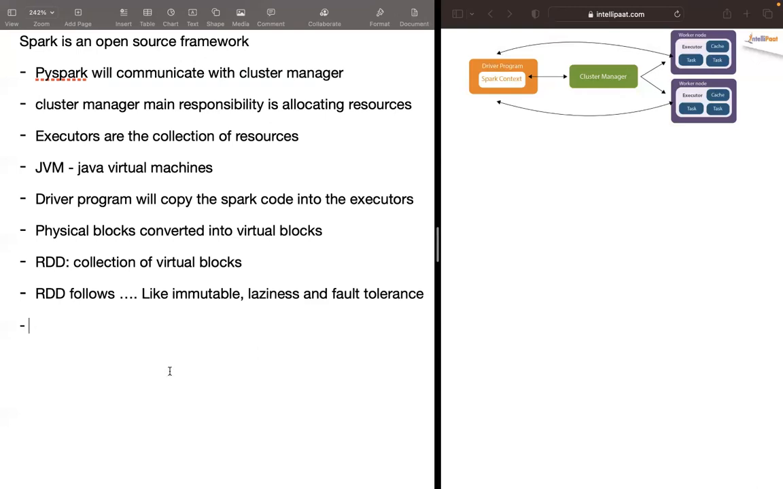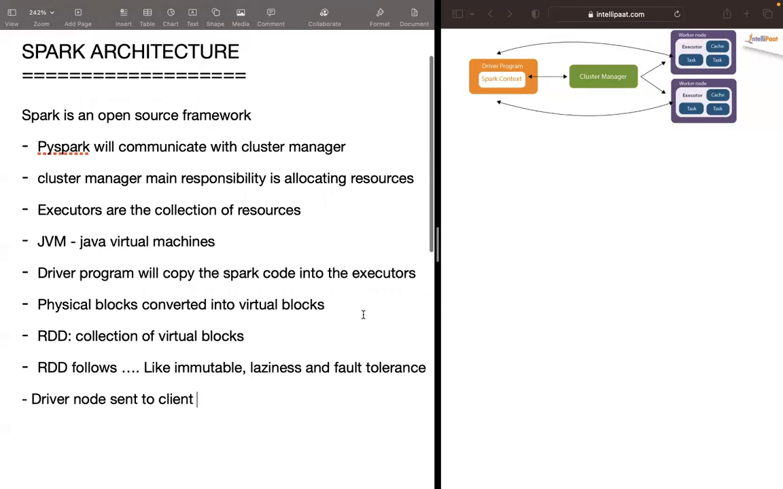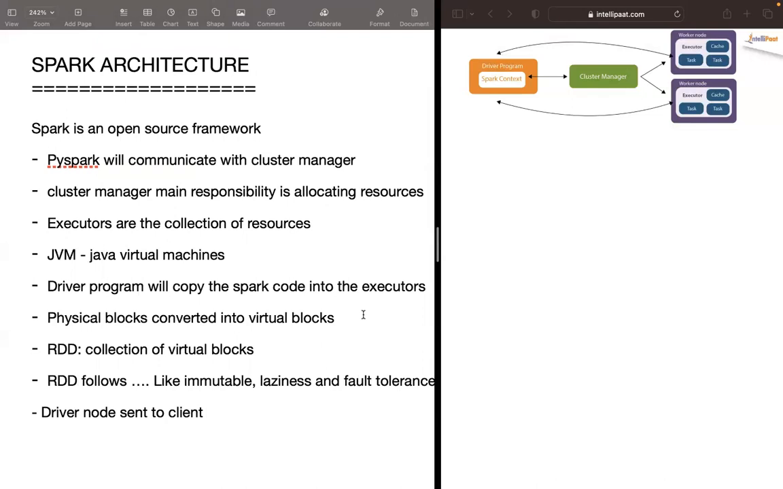Then what will the driver node do now? See, the driver node sends what it received from the executors, that code, to the client. So this is the actual process of how the Spark architecture works.